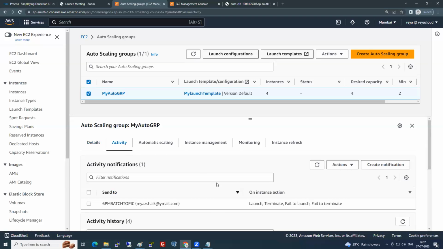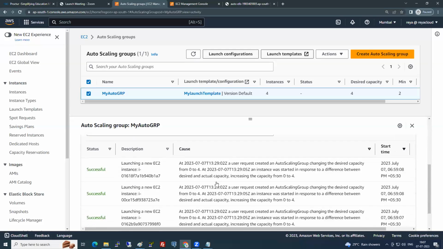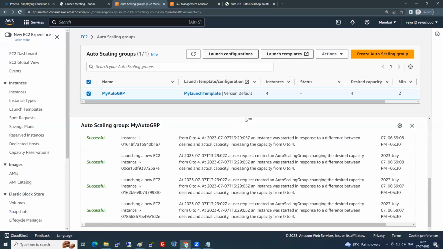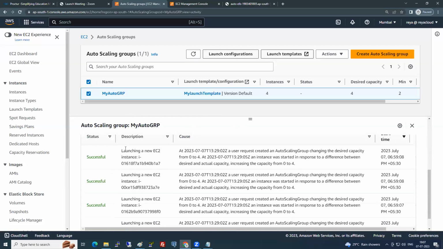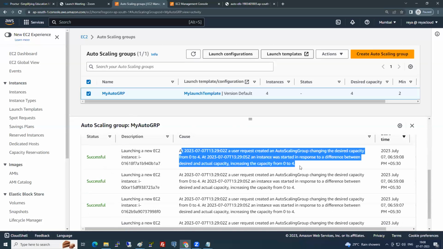Activity. Do you see this? Guys, how many EC2 instances got launched? 4. And the good thing here is in the activity section, generally in an auto scaling group, scale out and scale in will happen. But we need to know the reason, no? Why is scale out happening, why is scaling happening? If you come to the activity section, clearly there is a cause here, why it has been scaled out and why it has been scaled in.